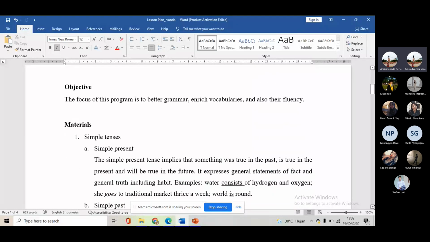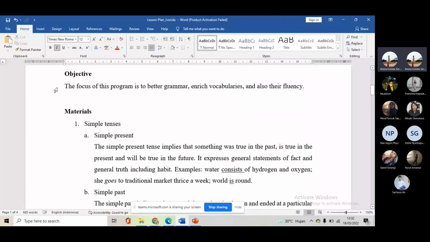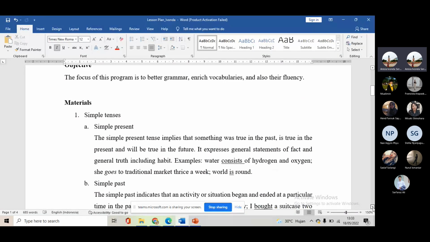Then I have the objective. The focus of this program is to gather grammar, enrich vocabularies, and also improve their fluency. And the materials.